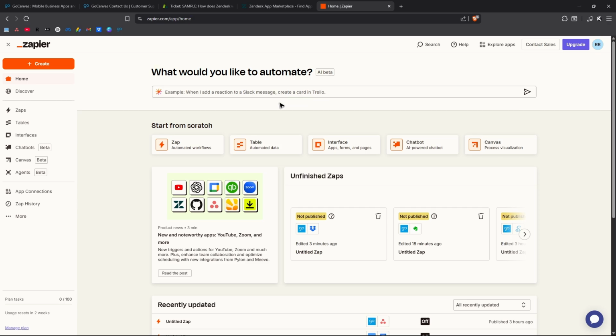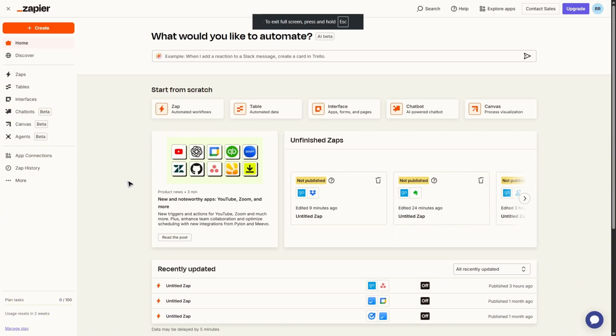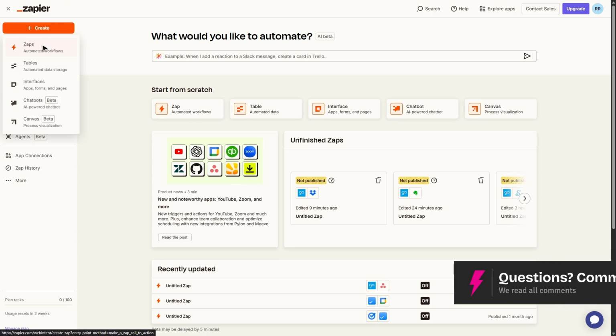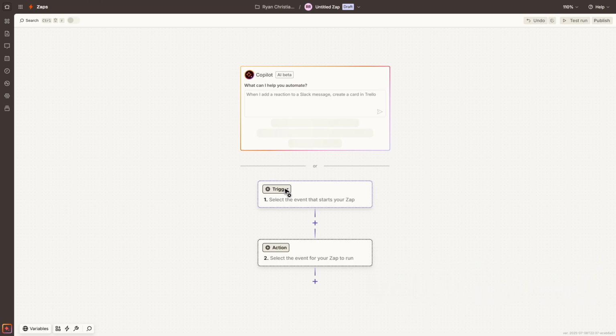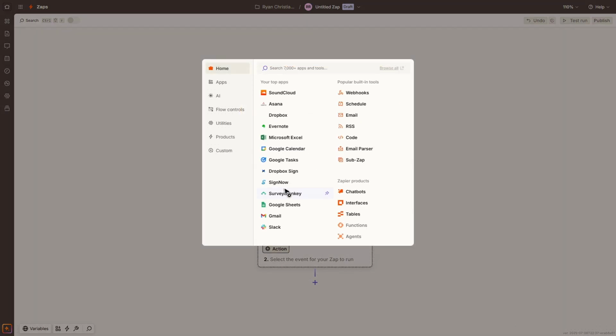So I'm going to show you. I'm going to be using Zapier for this example. First up, go to Zapier.com and create your free account. Once done, go to the top left, click on create, and hit on Zaps. Now on trigger, you can use Zendesk as the trigger, or you can use GoCanvas as the trigger.